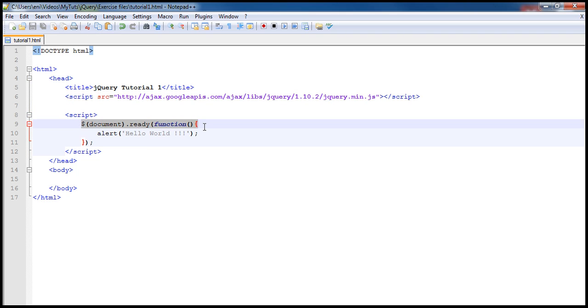What does this document ready mean? It tells JavaScript to wait until the web page has been loaded completely. Once the web page is ready, then execute this function, and this function is alert. So once everything has been loaded, then perform this function alert, which shows a pop-up window with the message hello world.